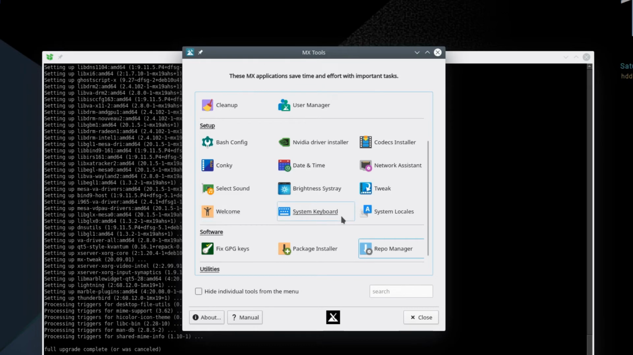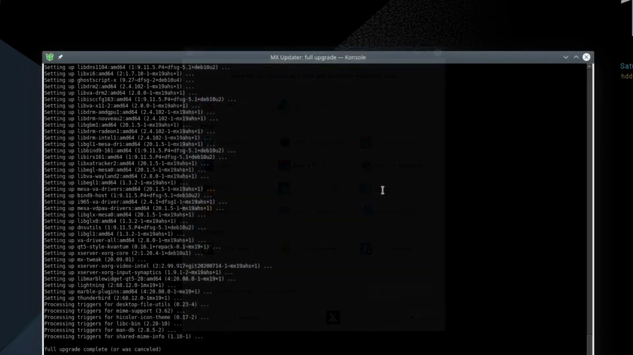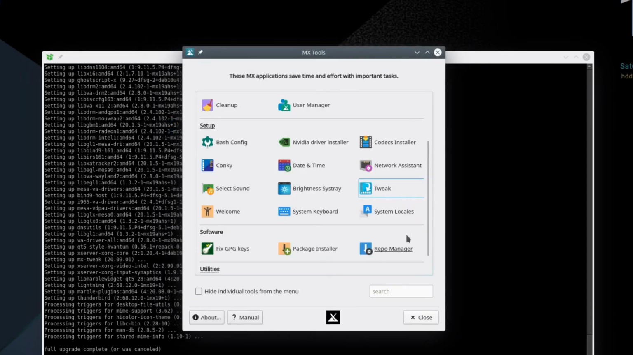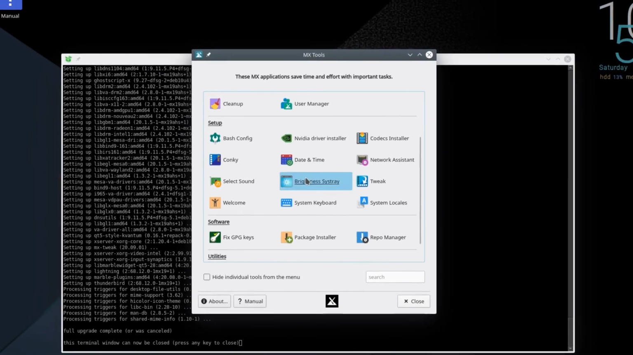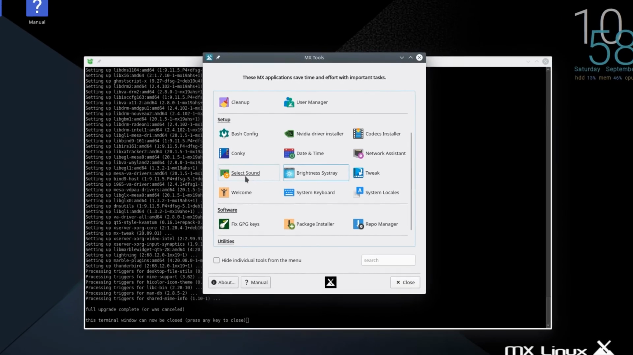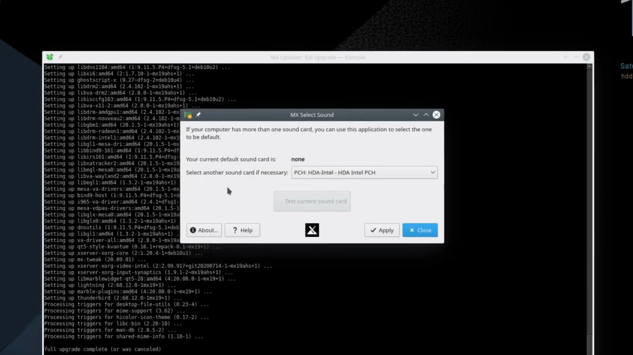System keyboard, system locales, tweak. So there's the panel tweak there. Brightness sys tray. I'm not sure what that's supposed to do. I'm not really sure. Select sound. So you can select your sound card here if necessary.